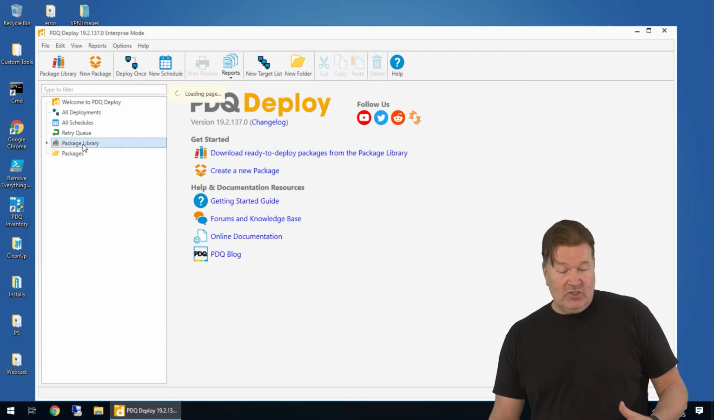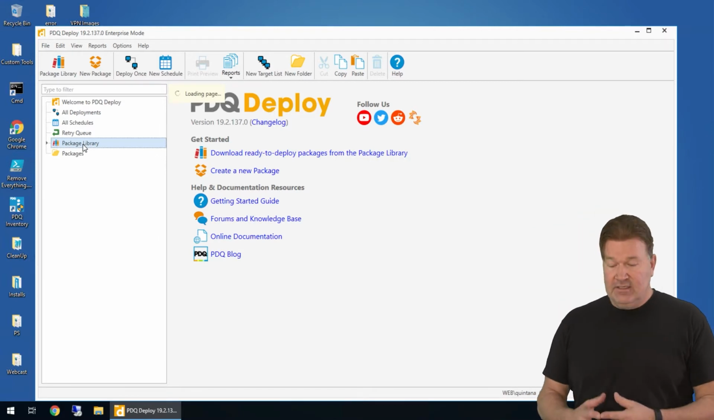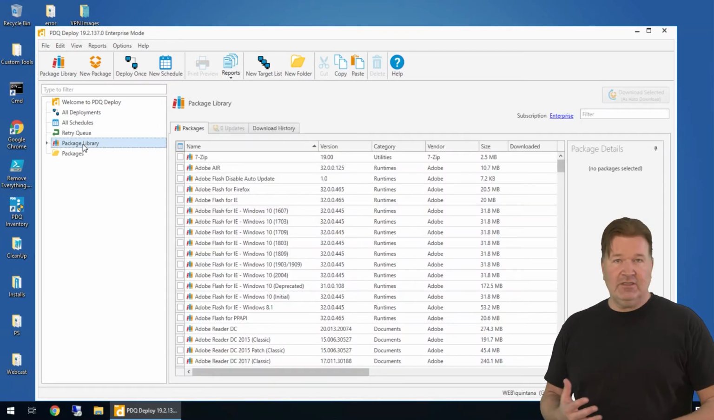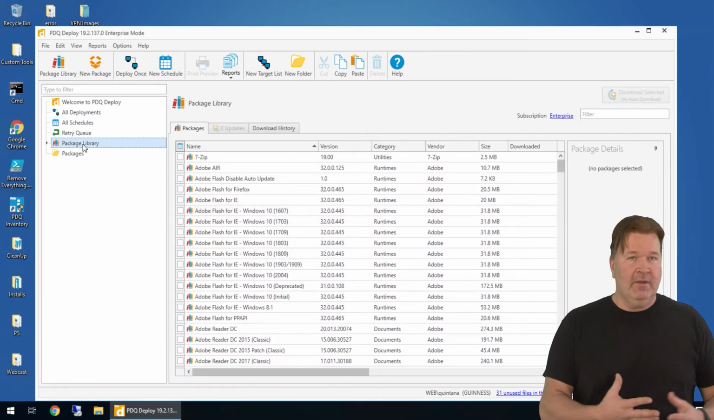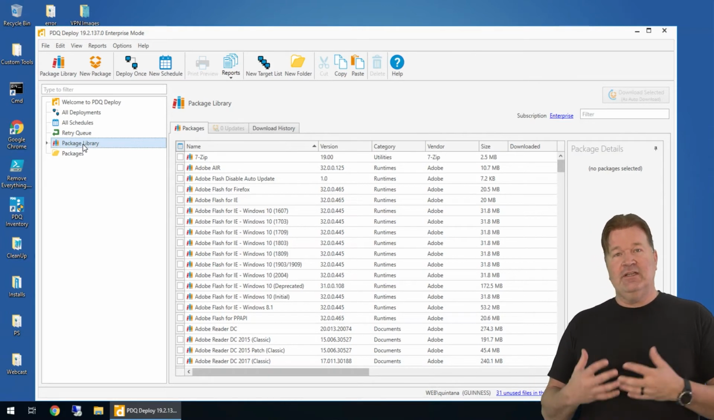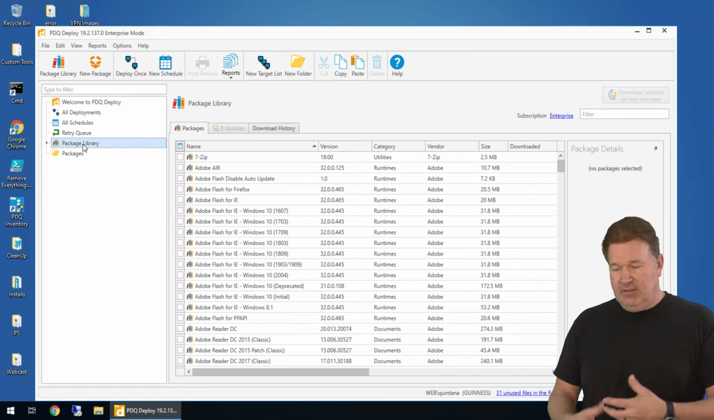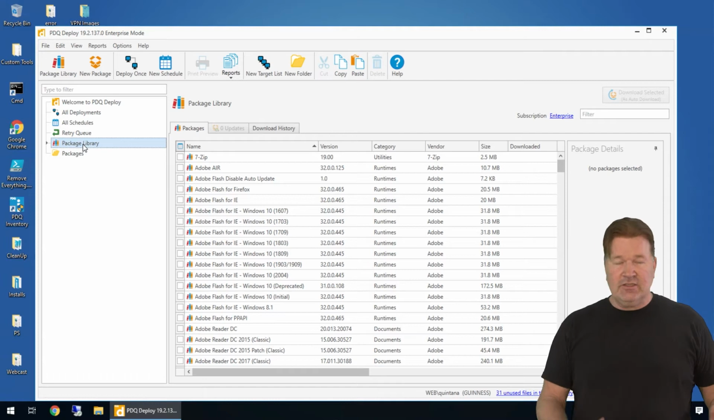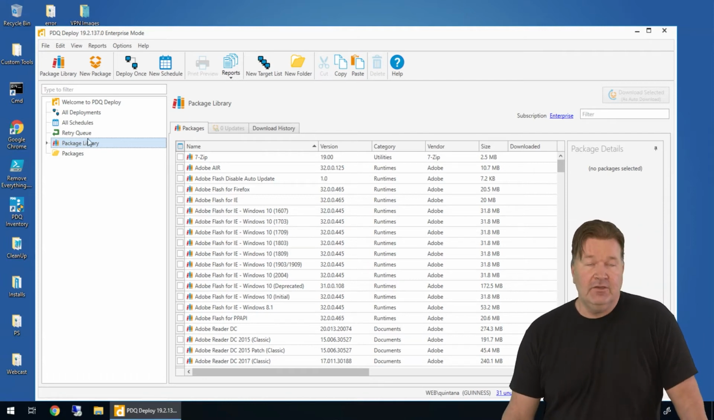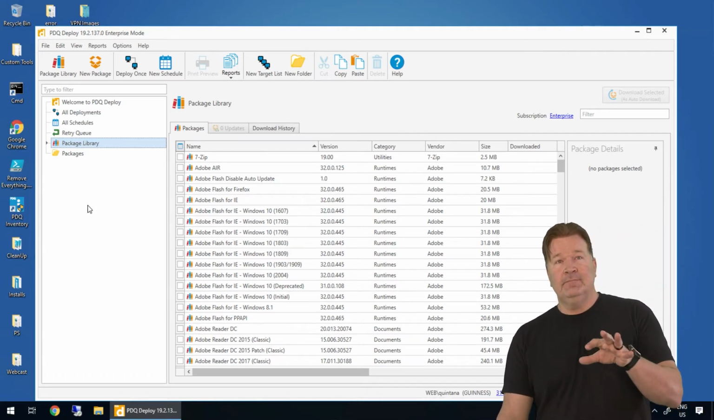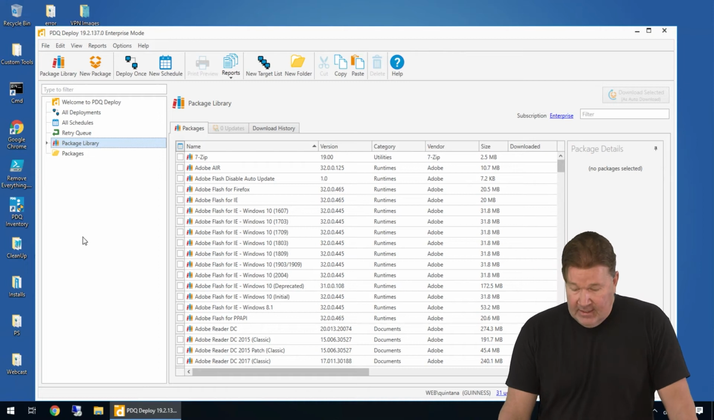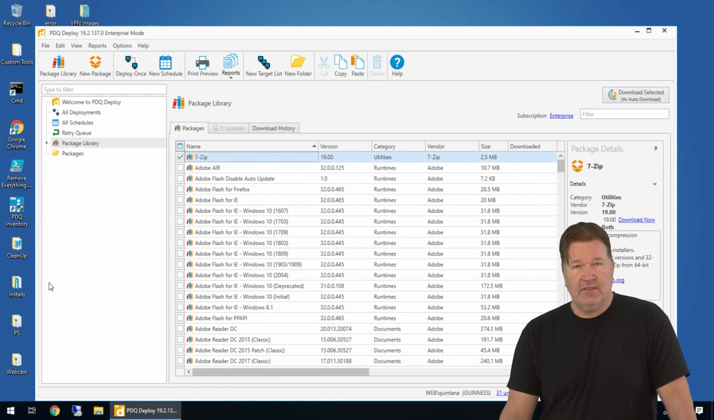Okay, if you're in the trial, you've got 14 days to go download packages from our package library and deploy them. After that 14 days, it goes into free mode and you won't be able to download packages, but you'll still be able to use the free features in this. I think, let's just grab 7-Zip because it's on top, right?